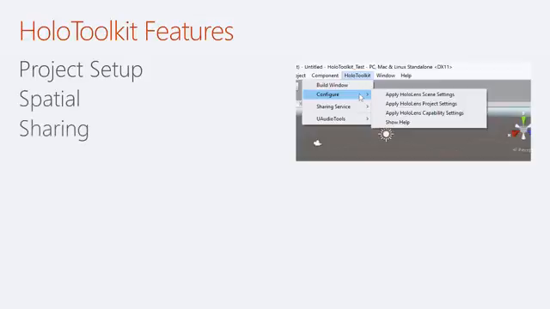There's sharing. So you can share experiences on HoloLens, which requires a separate server. And I think you can connect up to about 16 devices. I haven't personally tried it because I only have one. But if you have multiple devices, you can share experiences. And as far as I know, it works really well.